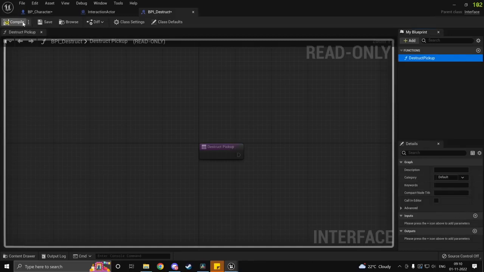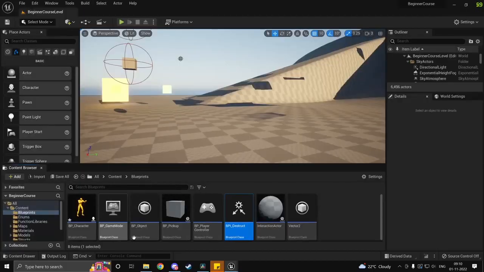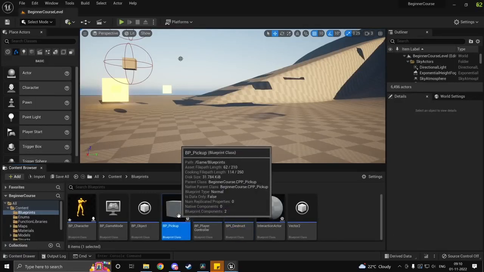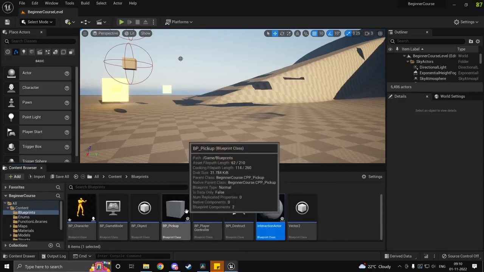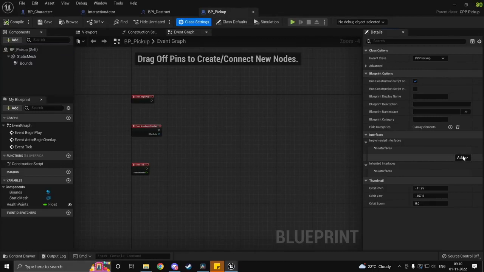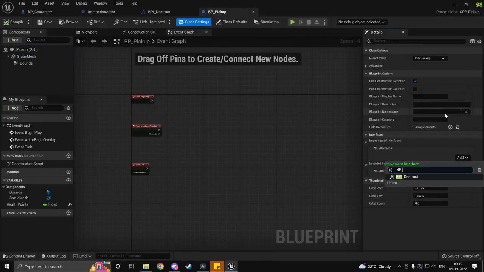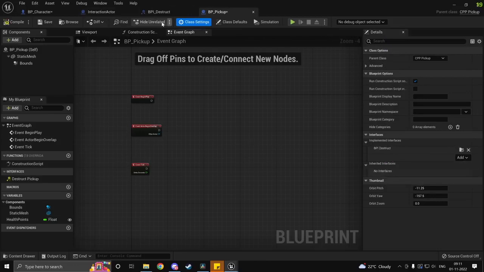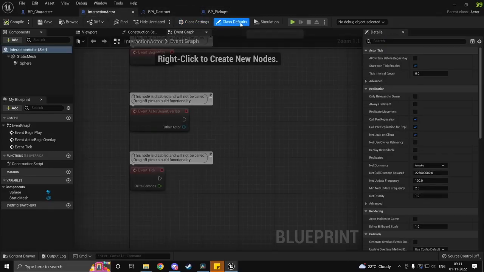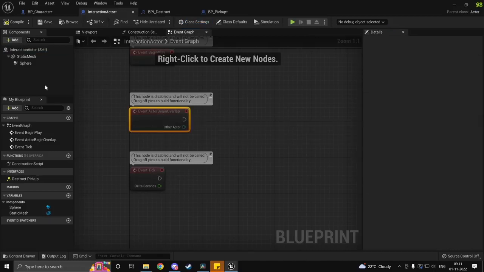Alright, and we don't need anything for the input, but anyways, now the way you actually use this is for whichever actor needs to be cast to. So for example, we are casting to our pickup and our interaction actor, so we would head into both of these, and under your class settings, under implemented interfaces, we can go ahead and implement BPI destruct. And do the same thing for the interaction actor. Head into class settings, BPI destruct.